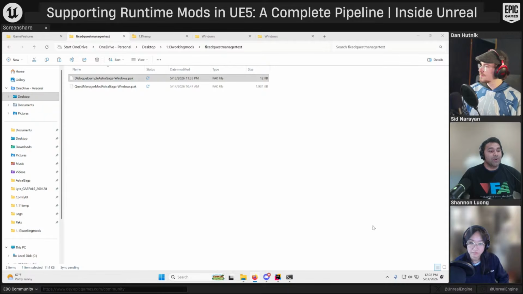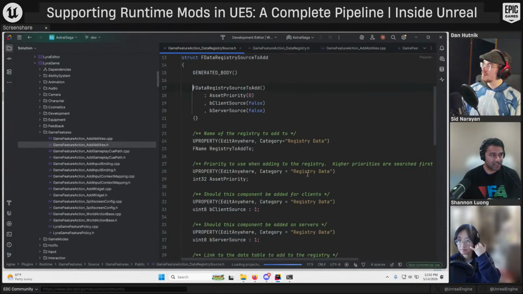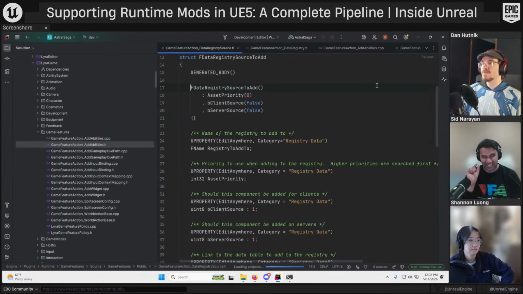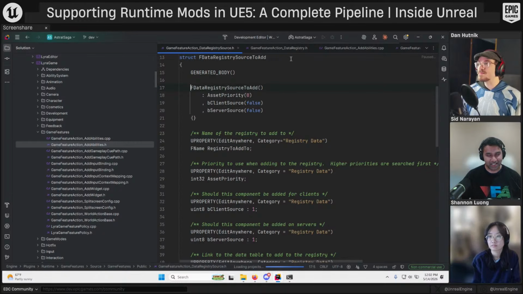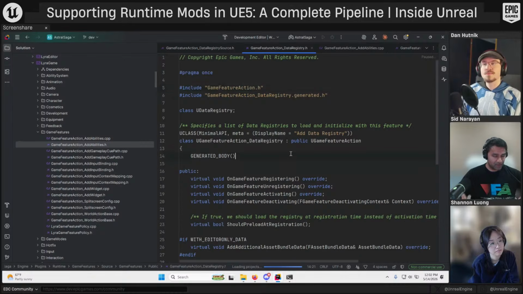Okay, so one last little bit that I want to dive into. Let's look at these game feature actions a little bit. So just a tiny little bit of C++ in case the existing actions don't suit your needs. It's really easy to extend this system. For our part, literally all those game feature actions that you see in the game are just game feature actions that you have full moddable access to.